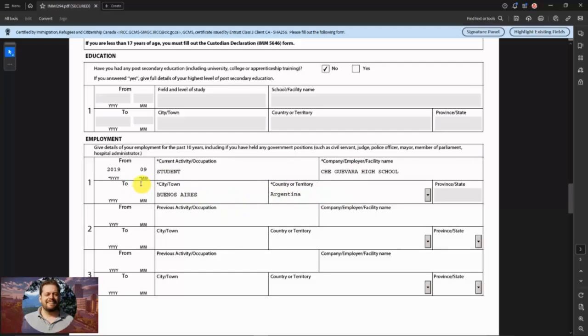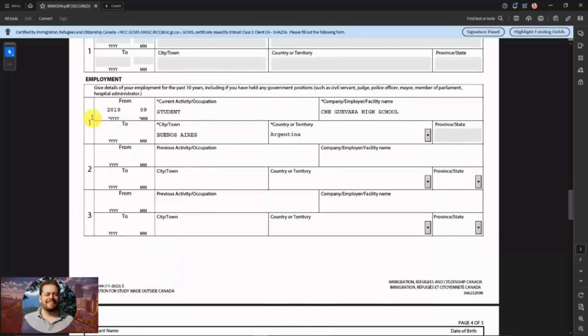If you have work experience, past work experience, you have to list it here. And as you can see, you have only 3 lines here. So if you have more than 3 work experiences, you're going to have to do an appendix. So usually what people do is that you can reproduce this table on Word or Excel and then fill it, and then you will have to send this appendix in the client information section on your IRCC portal.